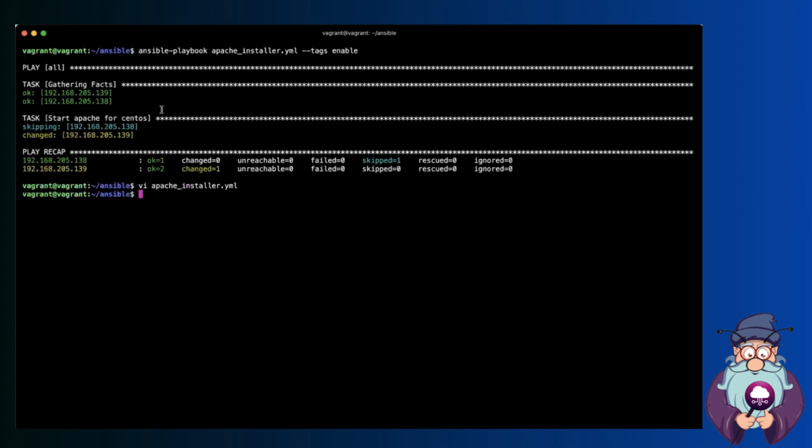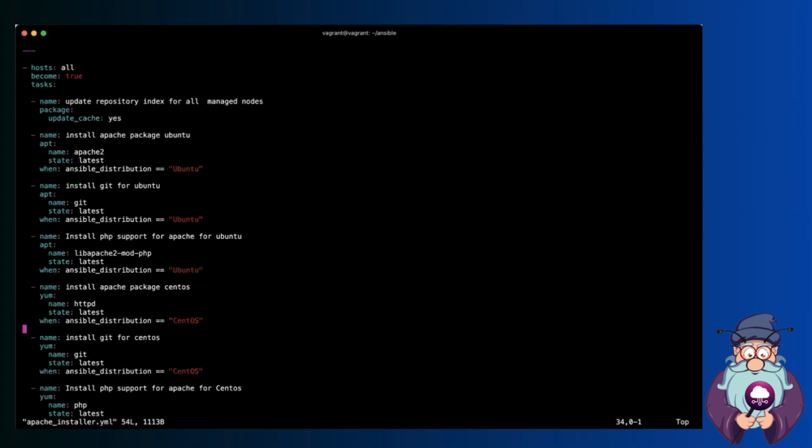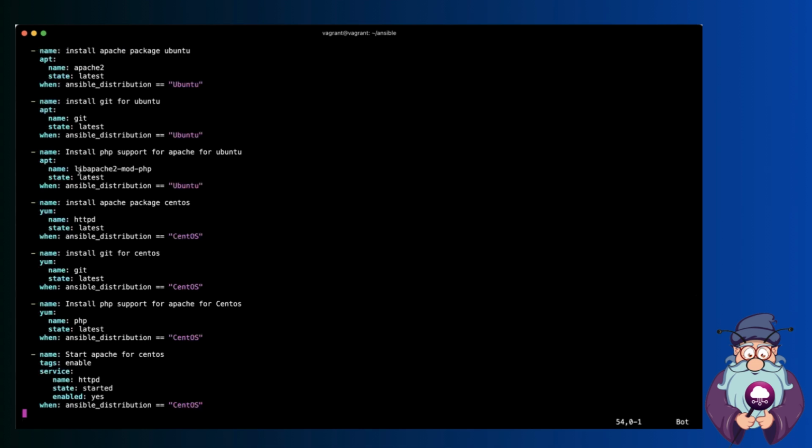You see why it's important that you give your plays or your tags names that actually make sense, because now when someone else that did not write this playbook enters into it, and looks at all the plays we have written and all the tags that we've written, they see that each of these actually has a good header. This one has a header of Start Apache for CentOS. So you understand what each of these is doing. It's important that you give your tags good names, right?